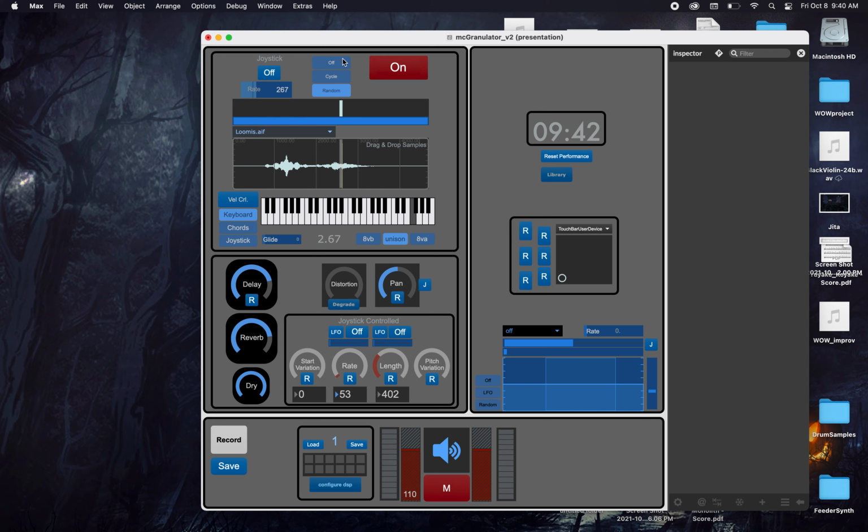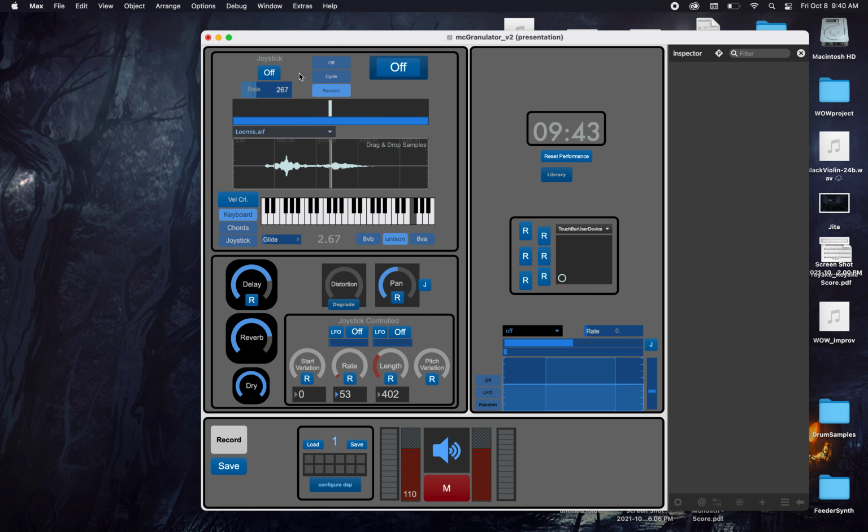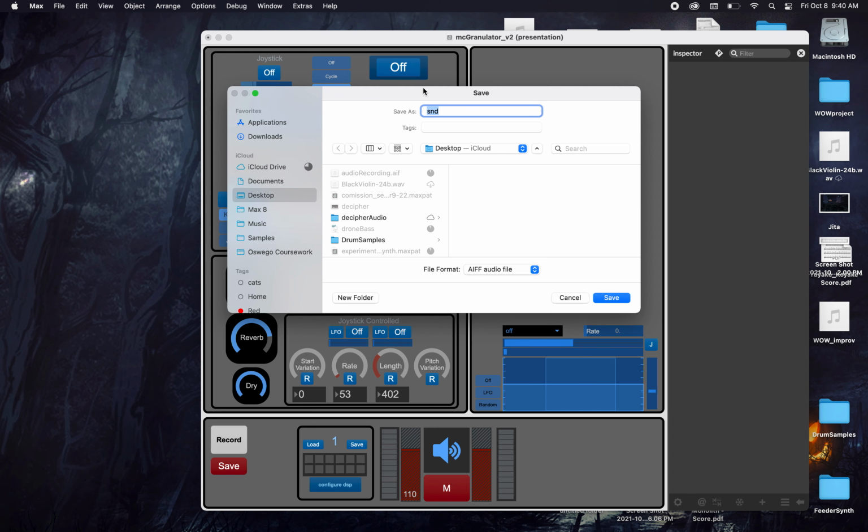Okay, so the last thing I want to talk about is recording, right? How do I record the granulator? And we talked about this in class on Wednesday, but just to review. First of all, I have to hit the save button, okay? And remember, we hit save first. So before you want to record, you hit the save button to allocate a file location.